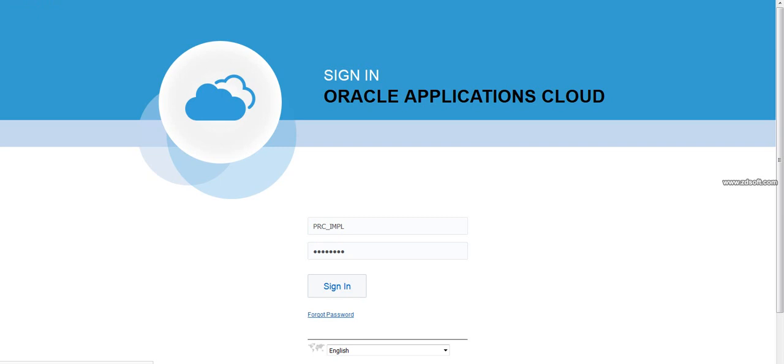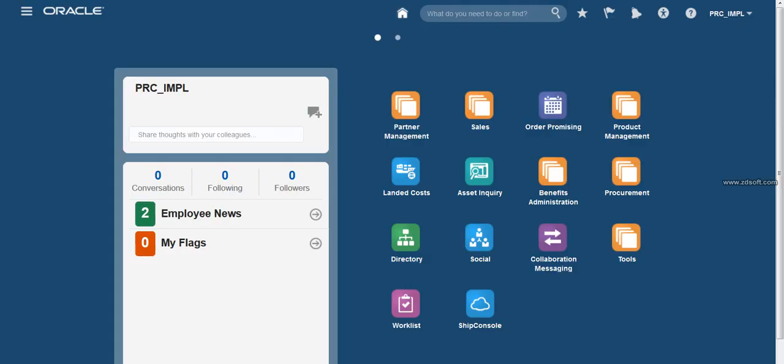Is the seeded one an implementation user or an employee user, or does it have both? Whatever I log in with is an implementation user. You can see IMPL in the name, so by the name we can tell. PRC means procurement, IMPL means implementation. By using this user, we can do the setups related to purchasing, only purchasing.